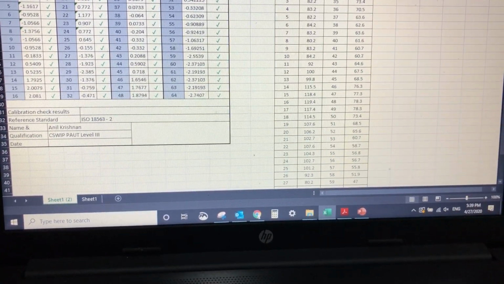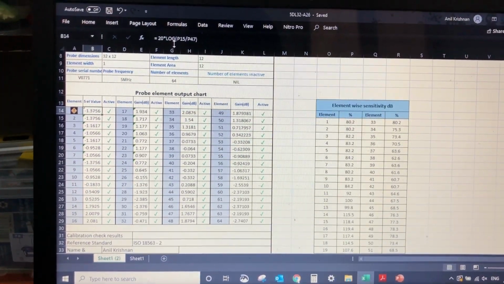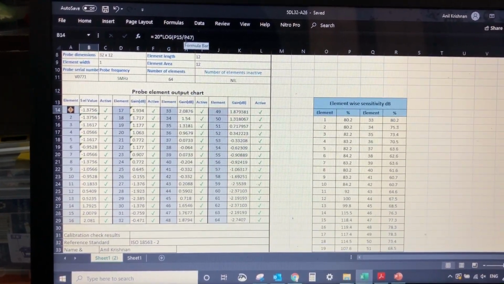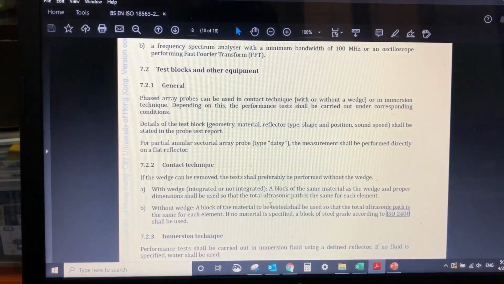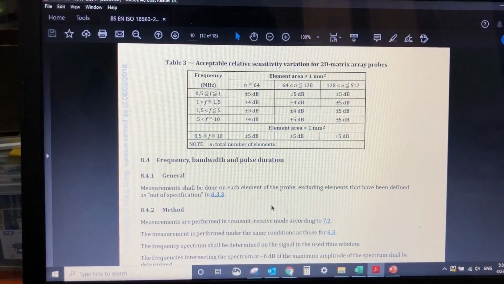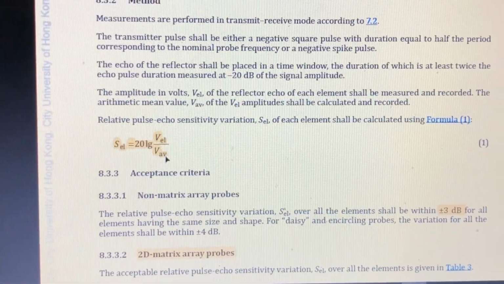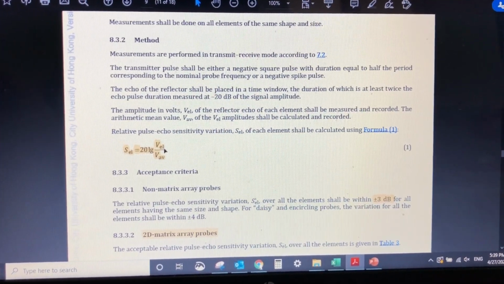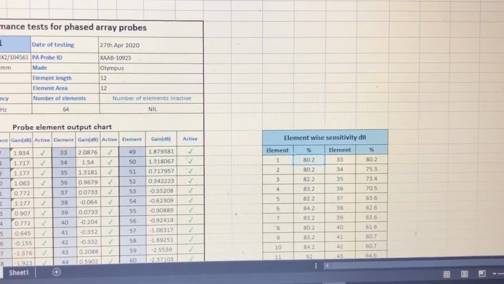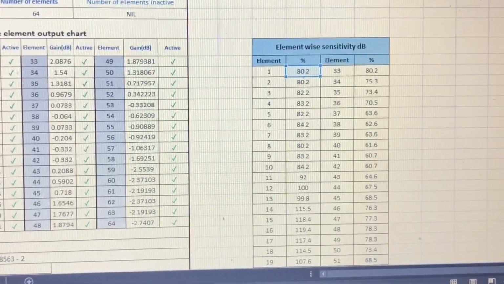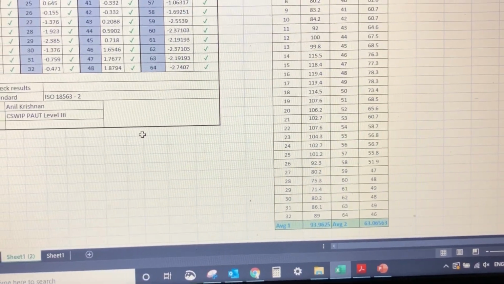Now see, I have my first probe from 1 to 32 and the average is given below, and for the second one 33 to 64 and the average is given below, the average of all the amplitudes. Now here I have used a formula, 20 log first amplitude by the average amplitude. This is based on the standard. The formula given is: relative pulse echo sensitivity variation is equal to 20 log the amplitude divided by the average amplitude, and all these values have to be calculated for each element. So we get these values in dB. We are converting the amplitudes into decibels.